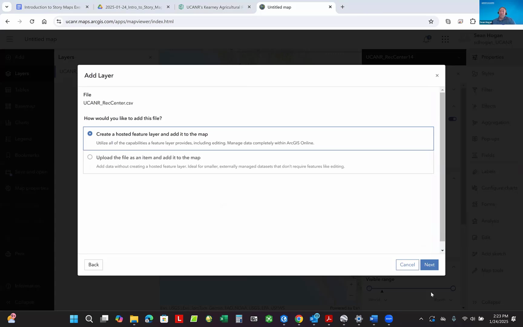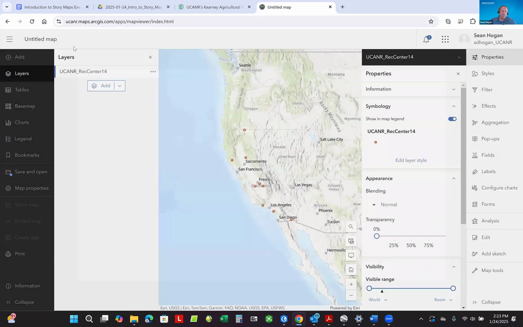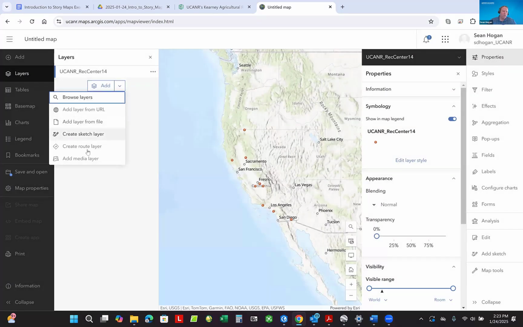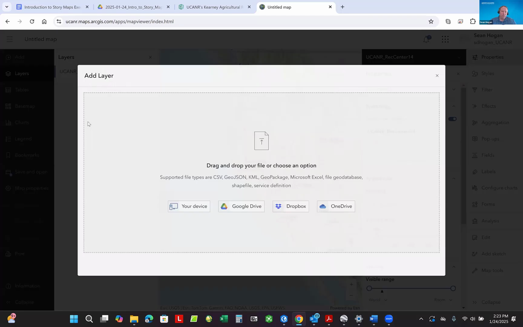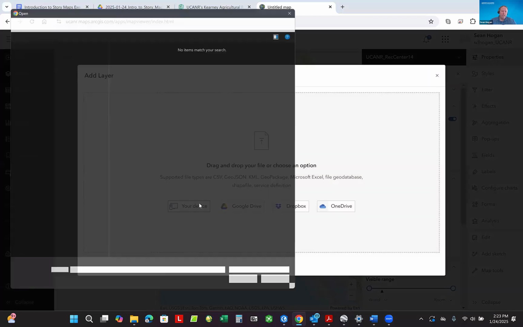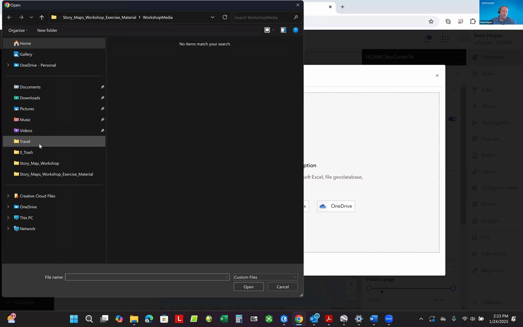Oh, did you unzip your file folder? Yes. And you're not accidentally trying to pull it out of the zipped folder? No, I unzipped it and I just put it in a folder in my documents. Okay. Are you working from a PC or an Apple? PC. Okay. Hmm. Alternatively, let's try this. We'll cancel this. There's another way that you can do this. Add layer from file, click on your device, and then navigate to it that way.